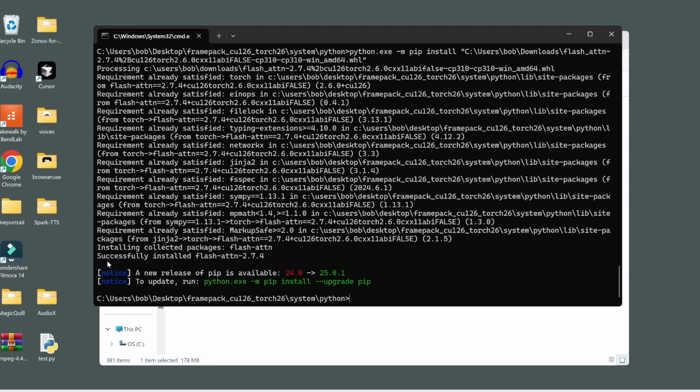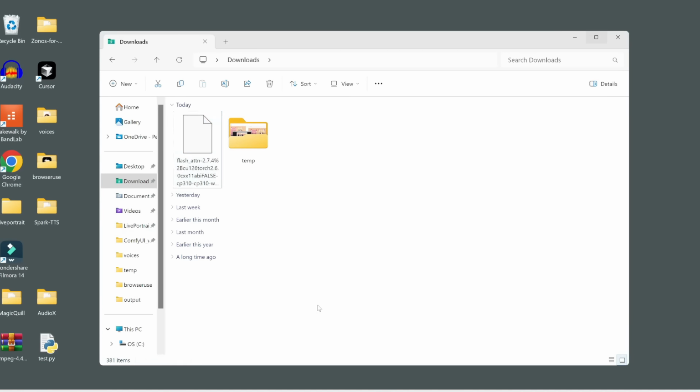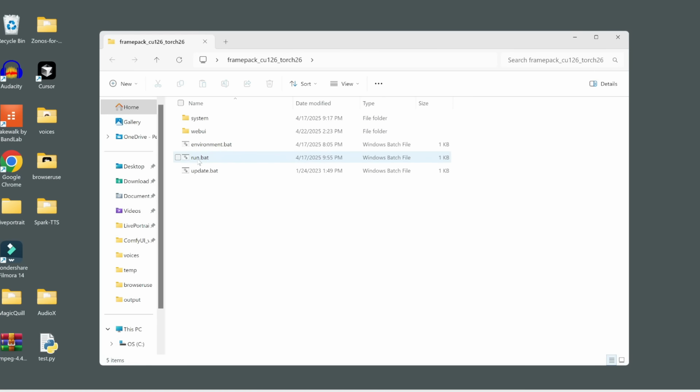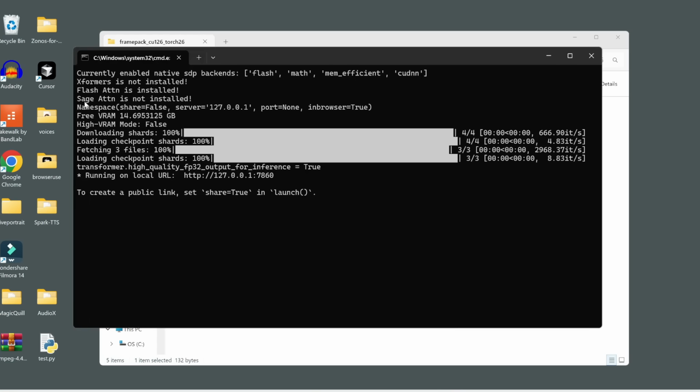Alright, so after it says successfully installed Flash Attention, let's exit out of here. And then now if you open up your Framepack folder again and then click on run.bat, you should see that Flash Attention is now installed. And this is going to make your video generation a bit faster than if you don't have it.